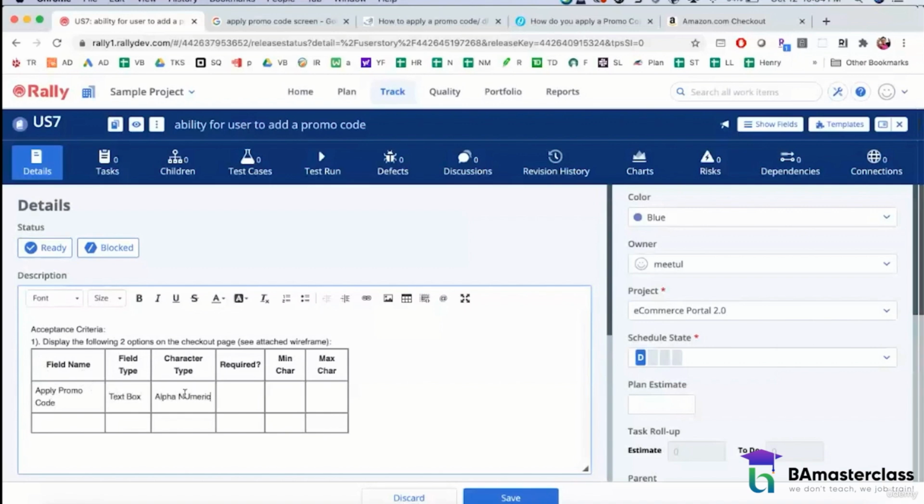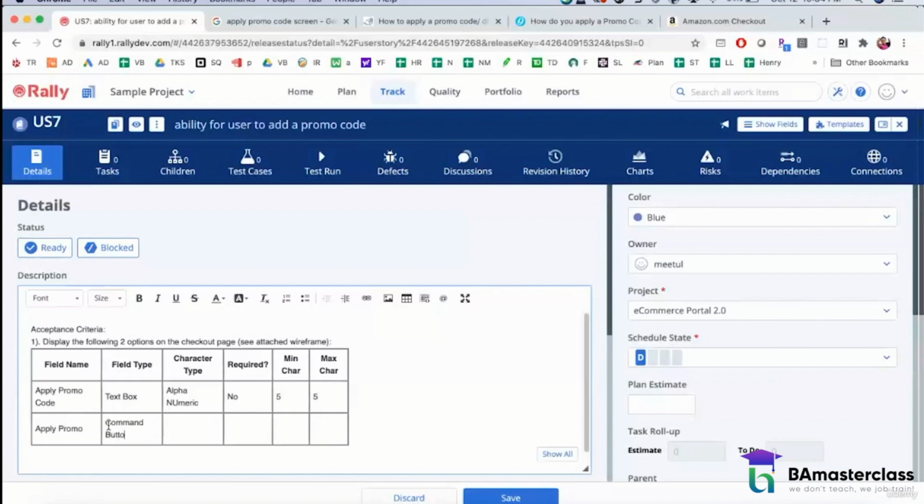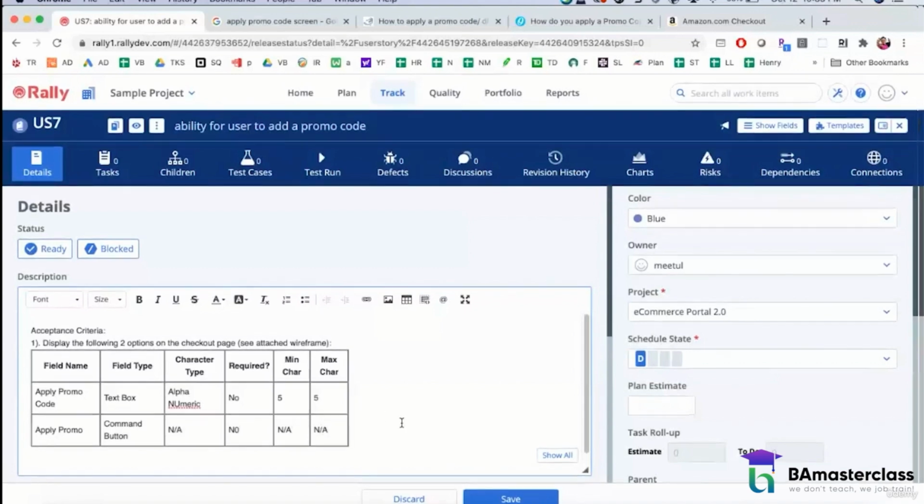alphanumeric, not required, minimum 5, maximum 5. Apply promo, command button, not applicable, not applicable. So this is no, not applicable. So that's step number 1.